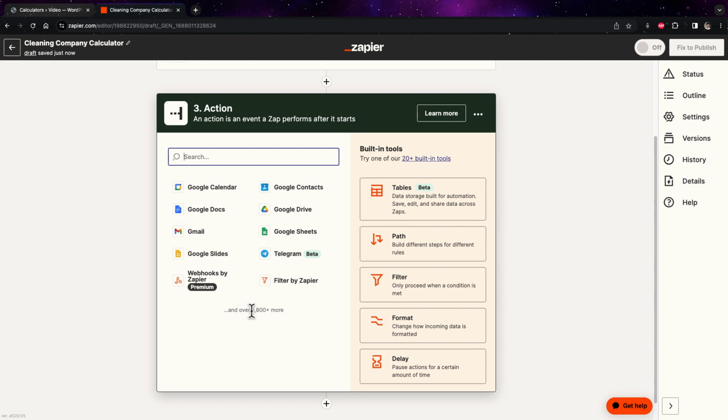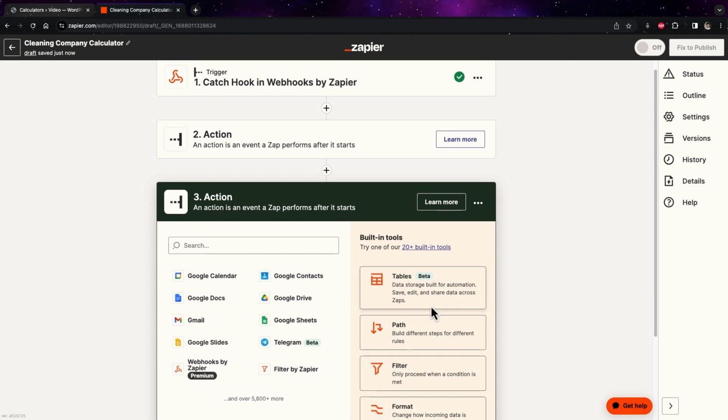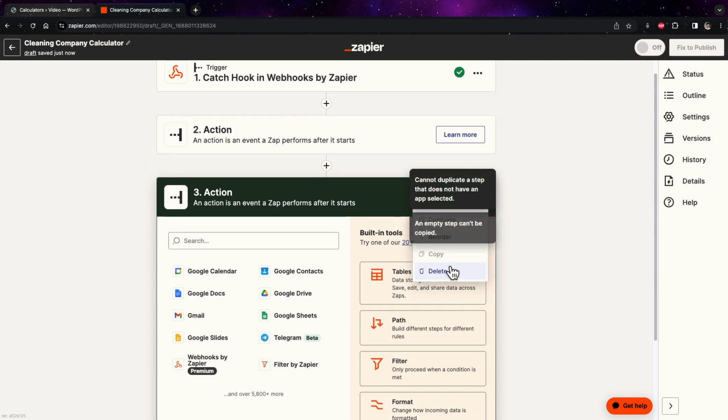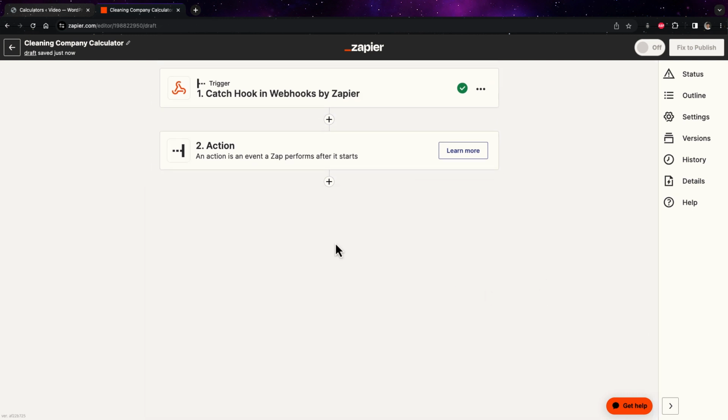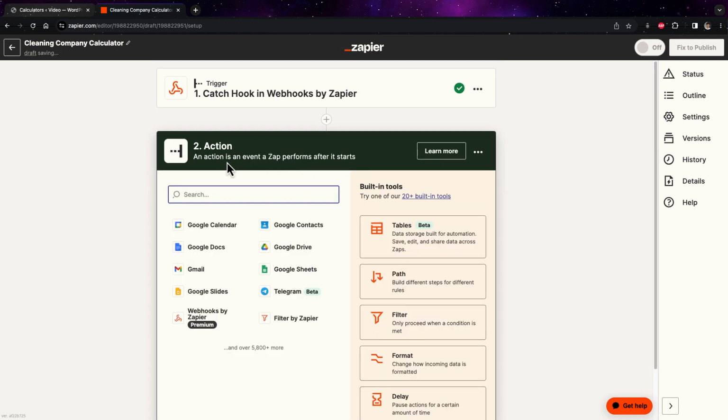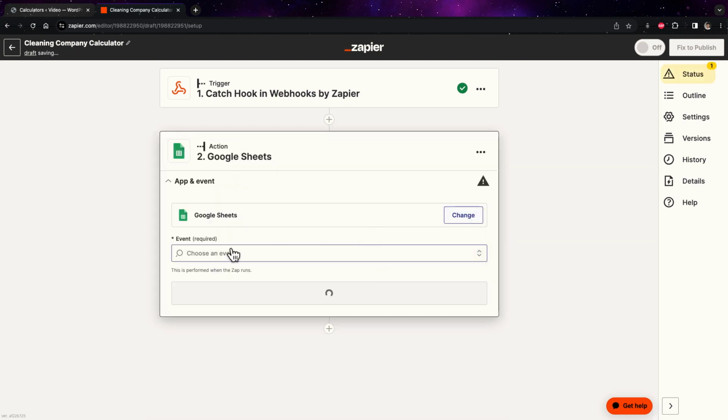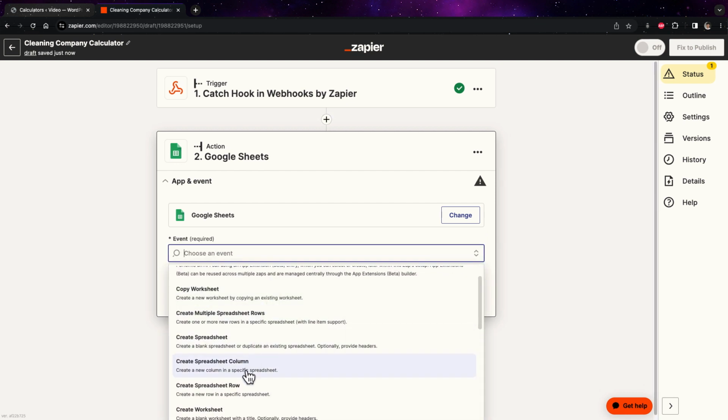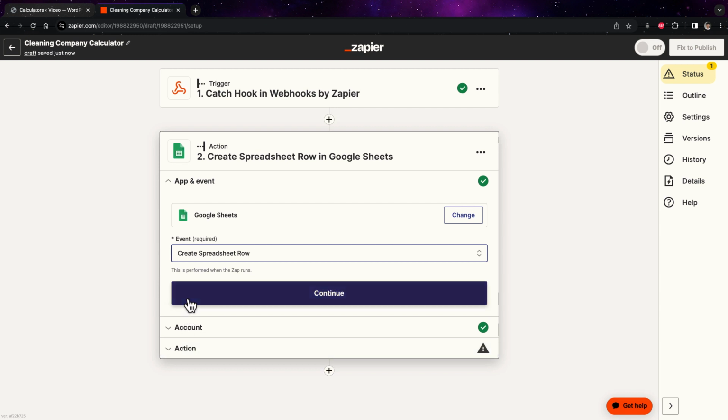By the way, there are more than 5,800 applications on this Zapier platform. So to delete an action, just go ahead and delete it like this. Great, it's time to set the action right now. As I said, I'm gonna choose Google Sheets, and you should create a new spreadsheet row. I want to display the information taken by our calculator in each single row.